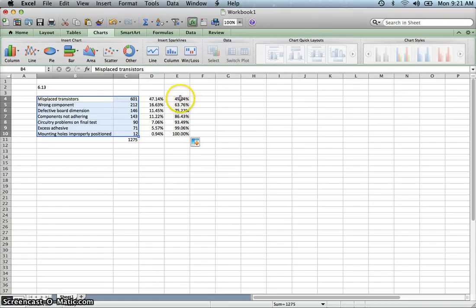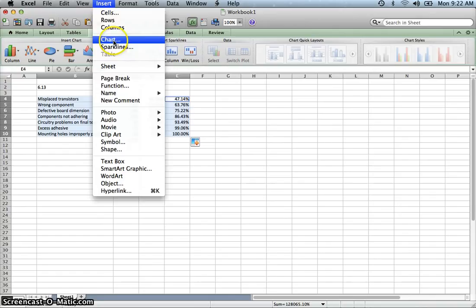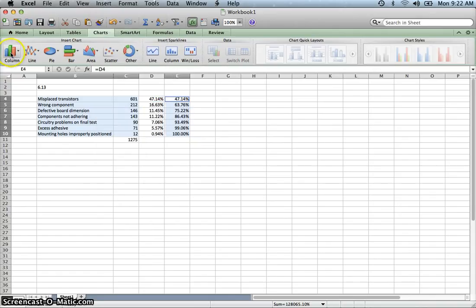And so once again, we can hit the control key or command in Apple. That allows us to highlight so they're not next to each other. We can highlight these and then hold down the command or control key and highlight another row. So we're going to take these three components, we're going to insert a chart, and so once again that brings up your menu. You could insert a column.